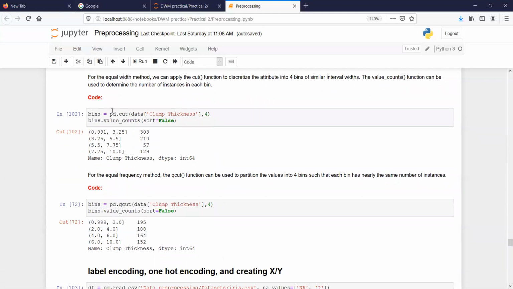Here also you create the bins with cut, making clump thickness into 4 intervals, and then you find the count in each interval, that is, we calculate the frequency of each bin.